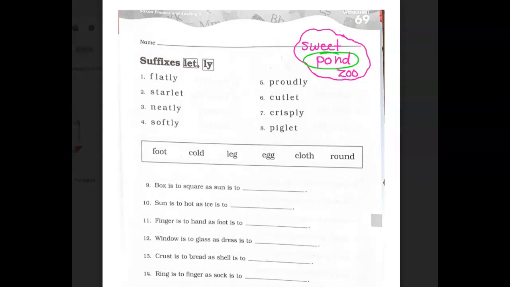Third, neatly. Softly. Proudly. Cutlet. Crisply. Piglet.